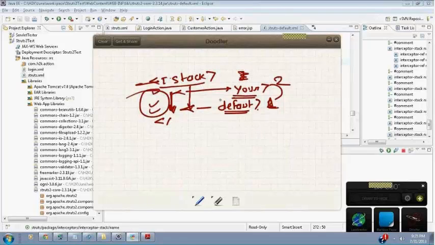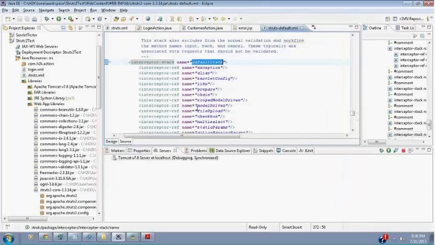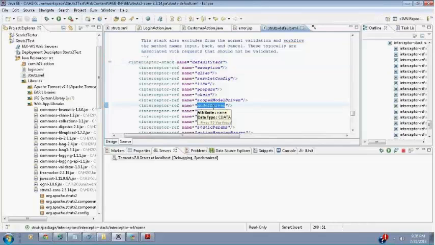What's the functionality of the default? Default functionality gives you all the default functionality of the framework, just like getting the parameters. You can see validation, you check about validation, and model driven. We use model driven, and it gives you that functionality. It's not mandatory, it's given by default. It's already given. So that's what the use of a framework is.